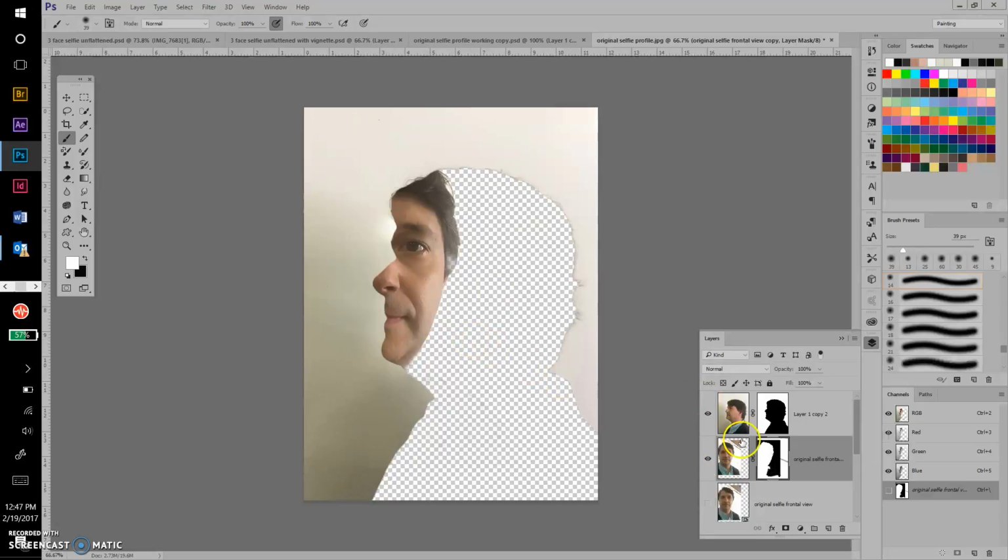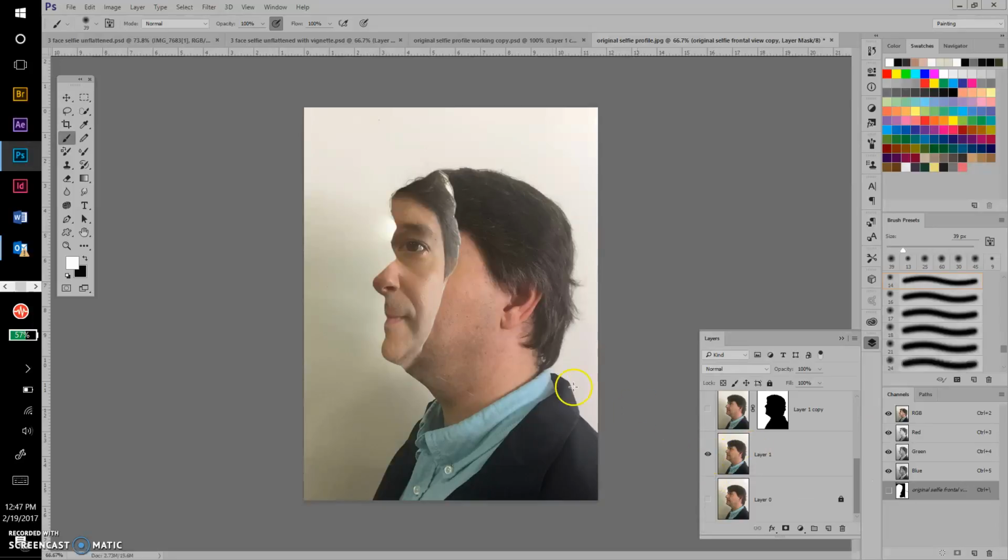All right, and what I want to do at this point is see what's going to happen when I get that background layer visible. I can tell, hey, I don't really like what's going on here, so I'm going to mask out some of this area. So you want to go with black. I'm just going to press the X key to toggle the foreground color back to black. I'm going to start brushing out some of this area here.